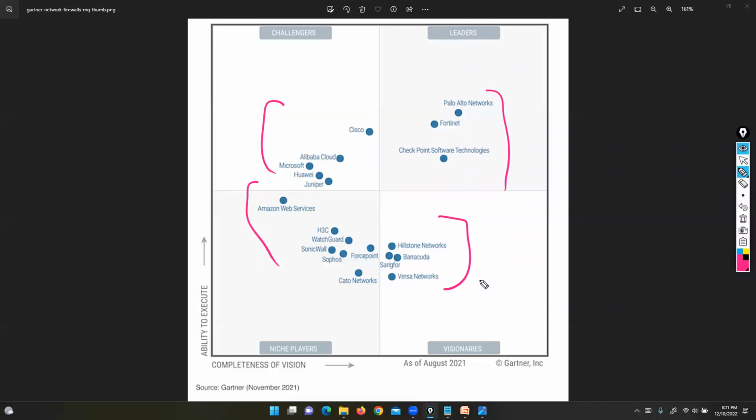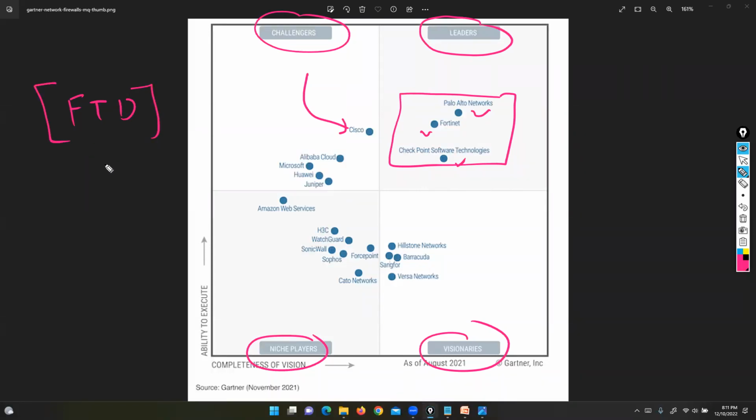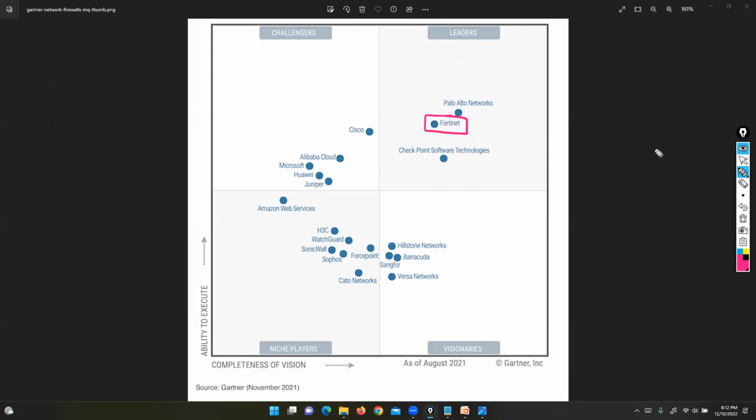This is the Gartner report. You can download this report from Google, and Gartner divided all the vendors into categories. As per Gartner, we have 4 categories: leaders in the market, challengers, niche players, and visionaries. Palo Alto, Fortinet, and Checkpoint, these 3 vendors are the leaders in the market right now. Cisco is a challenger, not a leader, because of Cisco FTD, Firepower Threat Defense, which is the Cisco next generation firewall. But the leaders are Palo Alto, Fortinet, and Checkpoint. Our focus is on Fortinet, which is a leader.